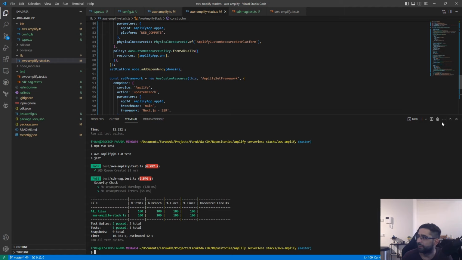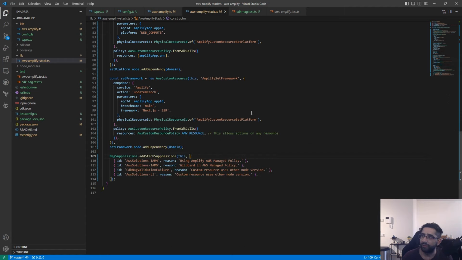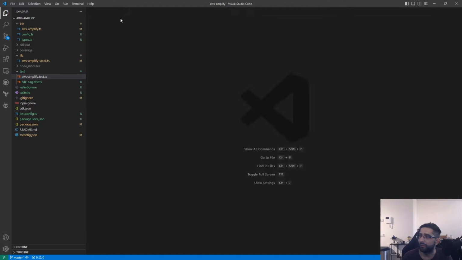Okay, so we have a stack for Amplify, and once we deploy this, this will create an Amplify application in our AWS account. It will pull the application, the Next.js application in this case, from the GitHub repository, and it will build it and deploy it. And it will also attach our custom domain to it. Like I said, you do have to have a custom domain in Route 53 to have this work.